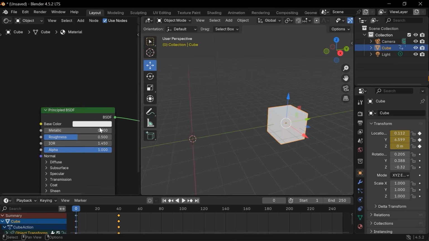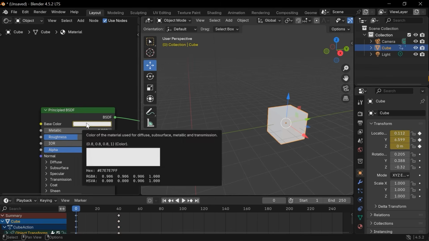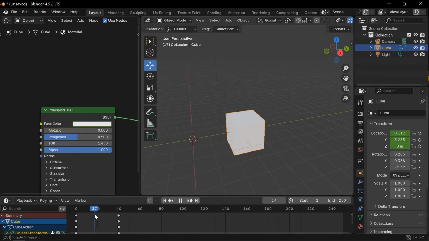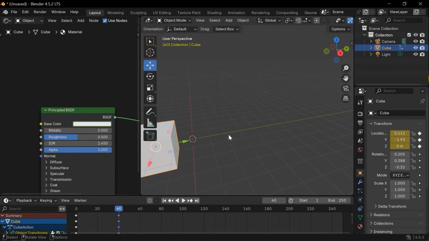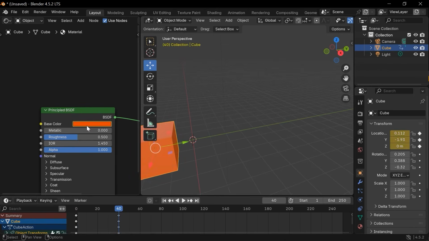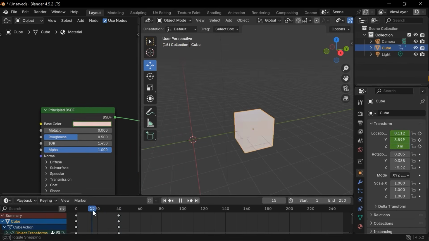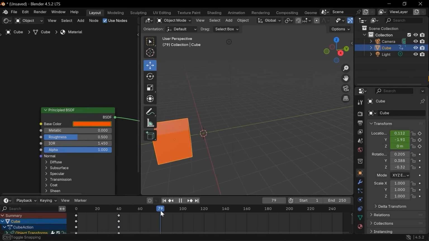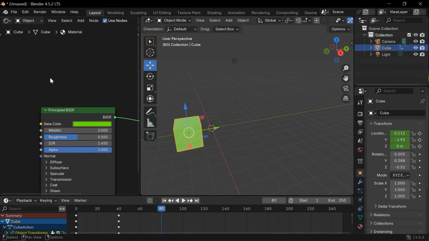We need to press I here for the 0, press I, and you can see the yellow effect like this, and this is the keyframe. Move the timeline to 40 and change the color to orange and press I again. As you can see, the color is changing. And at 80, we have green. As you can see, we have this effect.